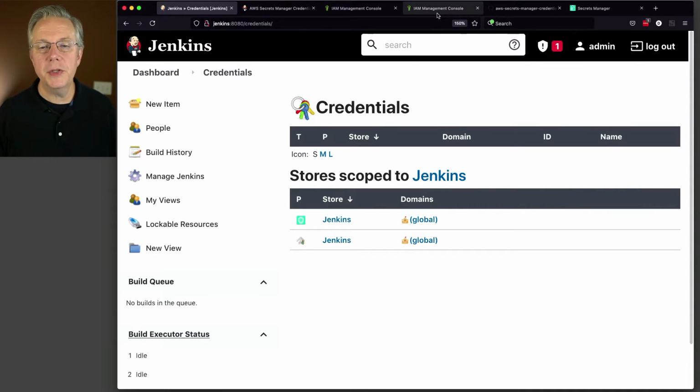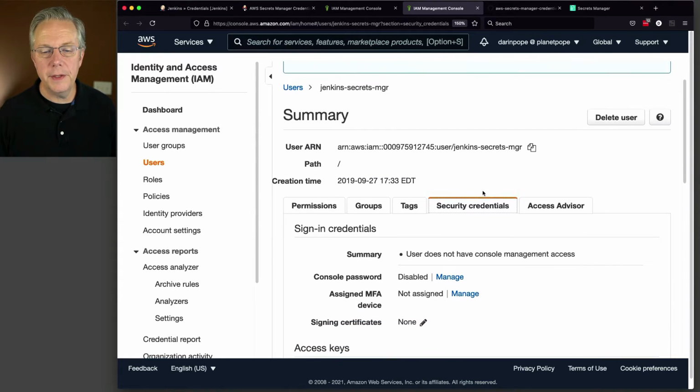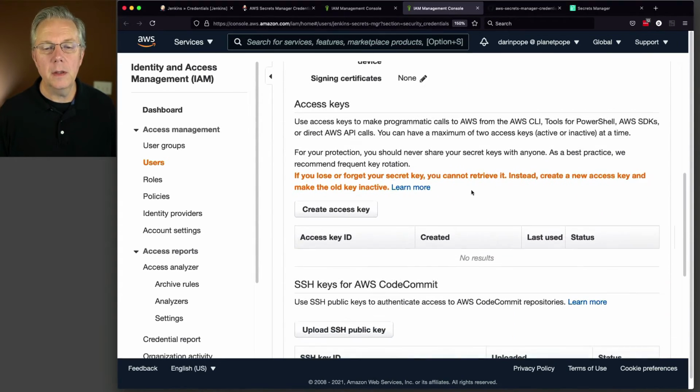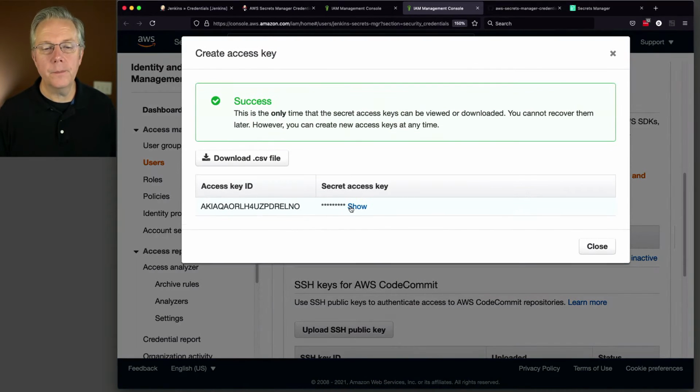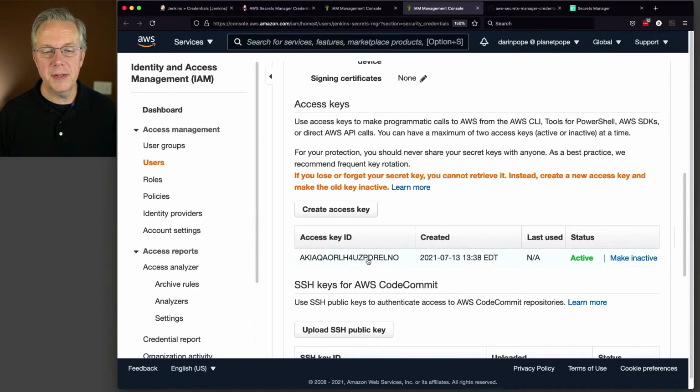So let's go back over to our IAM console and let's create a security credential for this user. So I'm going to create an access key. I'm going to copy my access key ID. And if you see this in the future, just know that this key and secret are already gone, so they're not going to be useful for you at all here. So we have our key and we have our secret. Make sure I have those copied correctly. I do. So let's go ahead and close this because otherwise I don't have access to that secret.